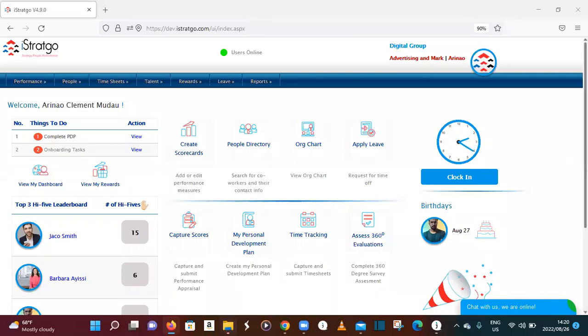Good day. Today I'll be showing you a feature on the system that allows general users to create and submit scorecards for approval. The great thing with this feature is it allows you as a general user to develop your own performance measures and then submit these to your line manager, either for review or for approval.